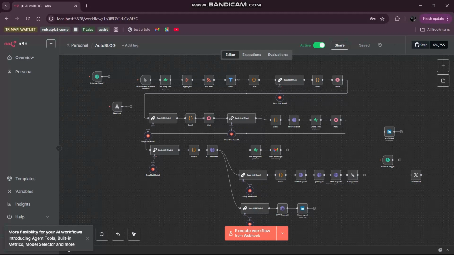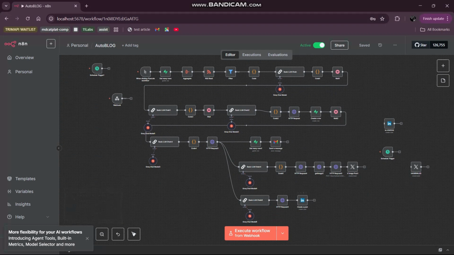Another thing is it then generates an X post, a tweet, according to the blog that was generated, and posts it with a link to our X account. The third thing is the same for LinkedIn. It is generating a post for LinkedIn and posting it there.